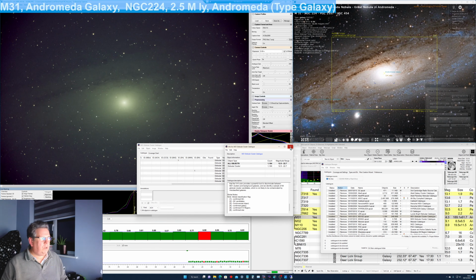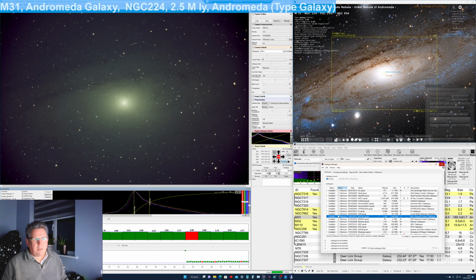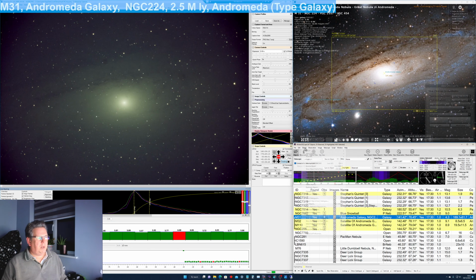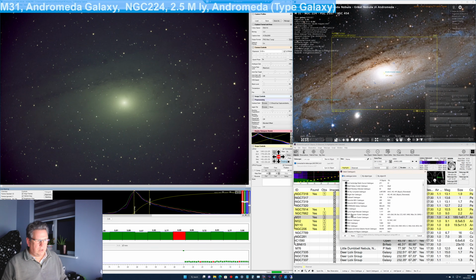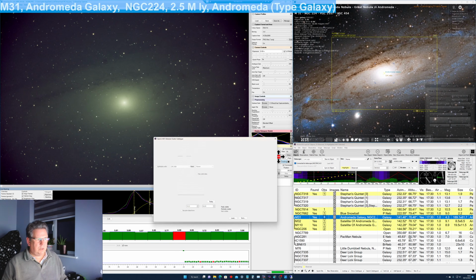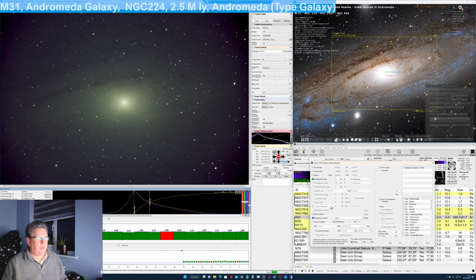So I wanted to create a list which I could then use in SharpCap to show where the globular clusters were in the image. So I was looking for class 1. What I did is, if I go in Astro Planner to my object and say search catalogs and go to my M31 globular clusters, then I have all these criteria that I can use.